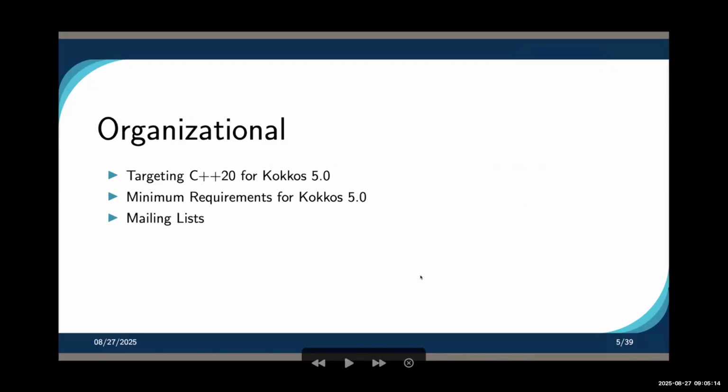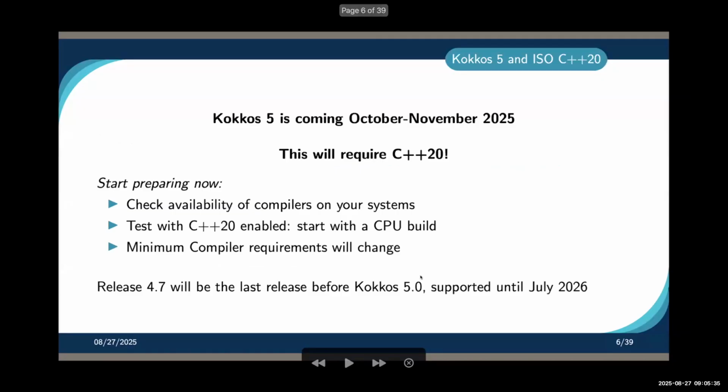Okay, let's get one important thing out of the way. 4.7 is going to be the last release, the last minor release in the 4 series. We are reaching our long-awaited 5.0 release, and that comes with a bunch of changes and a bunch of things you may want to prepare for. Our current target for this is October-November timeframe. We're really trying to hit October. We'll see if that works, but that's our current target for Kokkos 5.